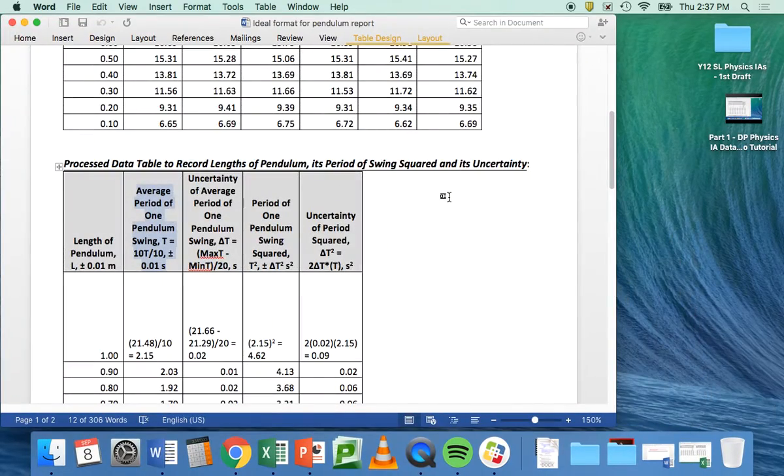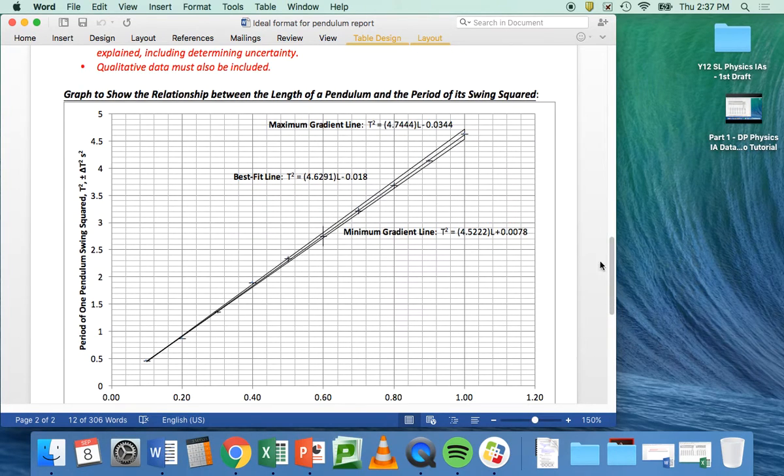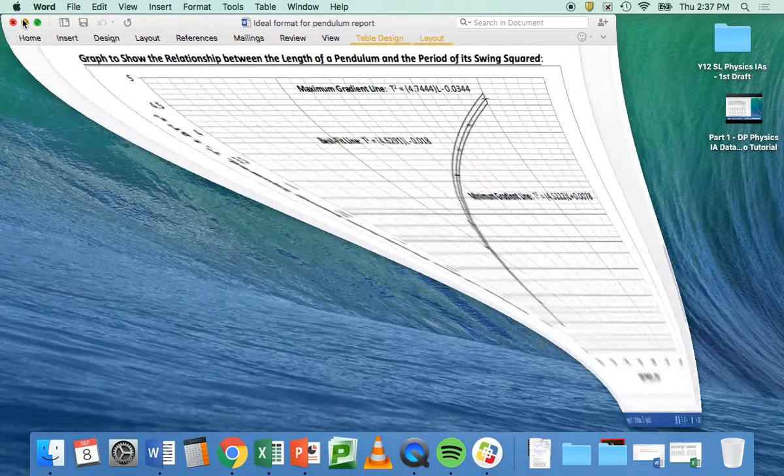So you're going to want a graph that looks like this, with error bars for each data point, the best fit, maximum fit, and minimum fit lines with the appropriate linear equations and titled axes. Okay, so let's begin.